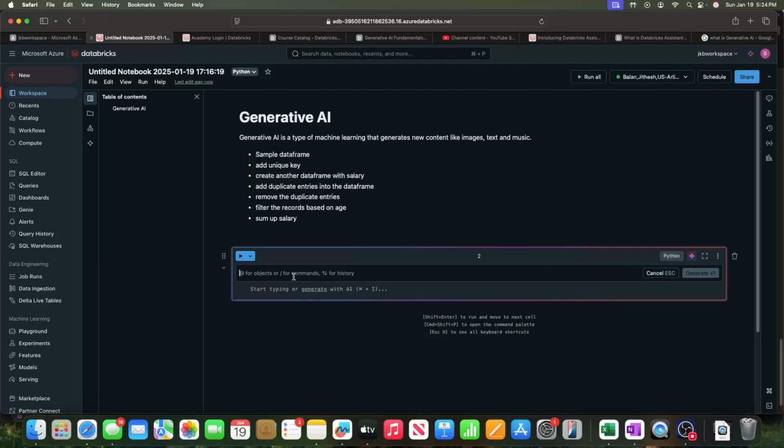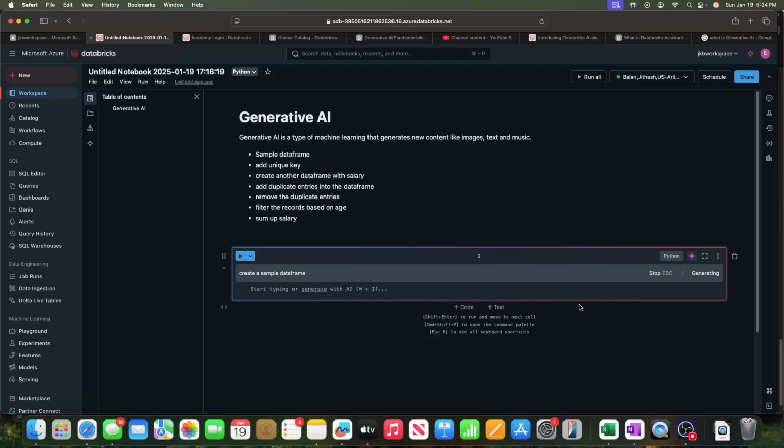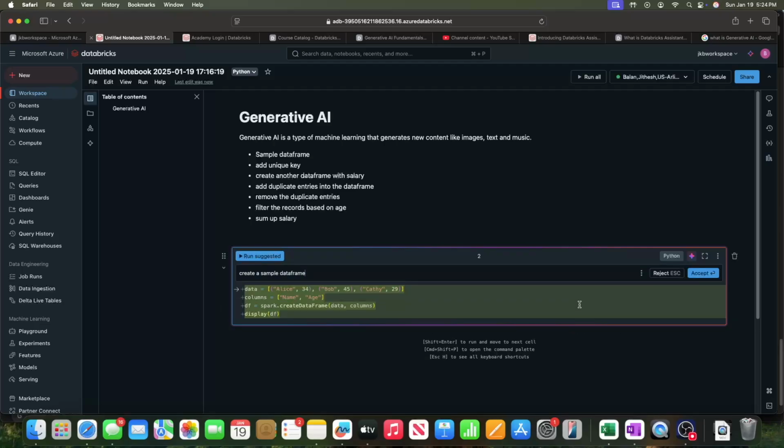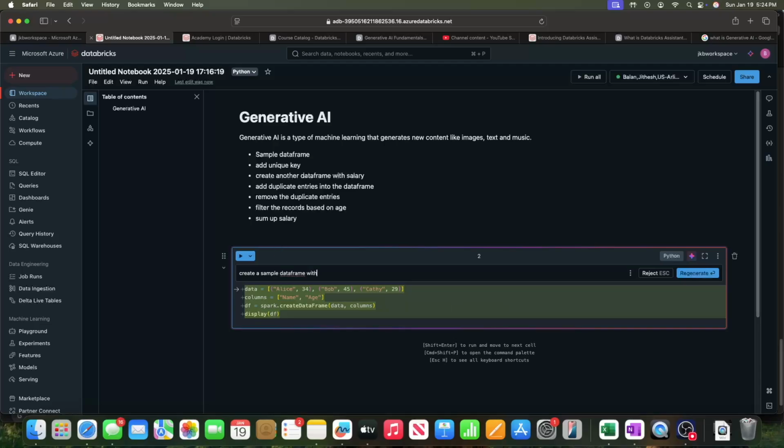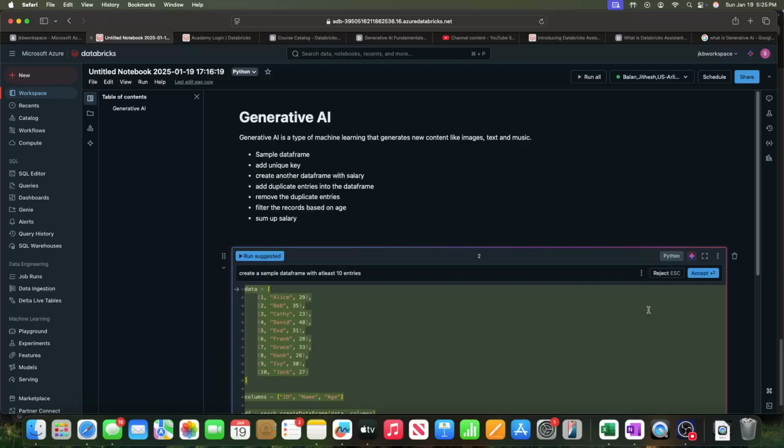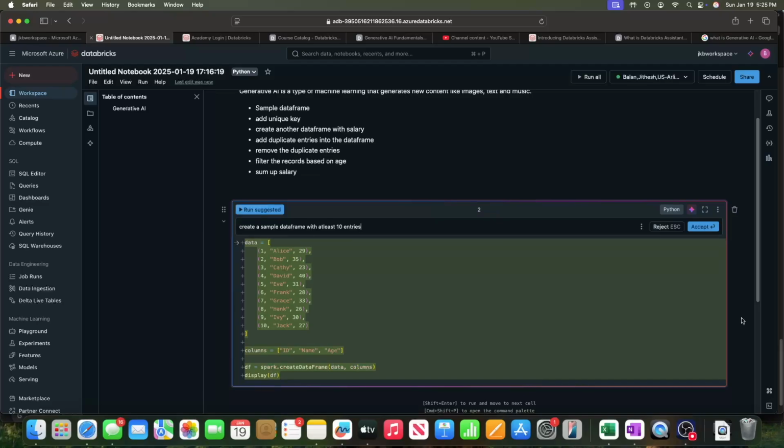So based on the prompt, it generates the code. Let's start with the sample data frame. I can type create a sample data frame and hit generate. Yep, so it gave only one entry, right? Let me say create a sample data frame with at least 10 entries and click on regenerate. Wow. So this is this easy, right?